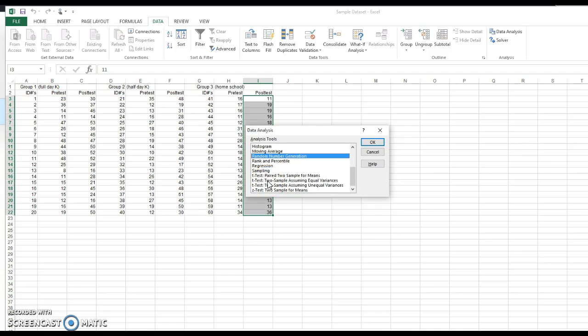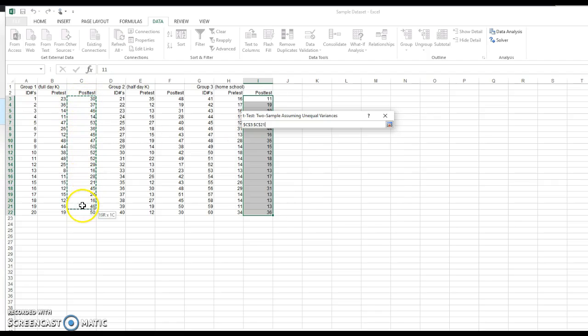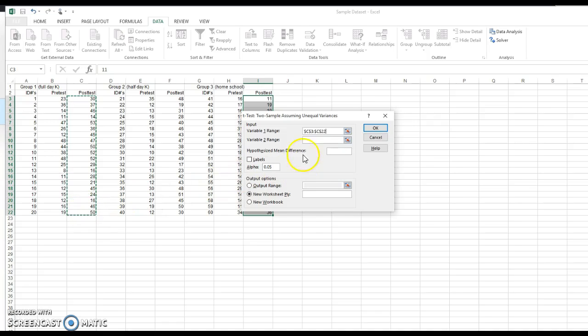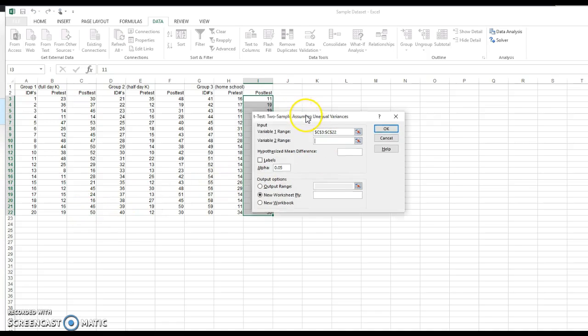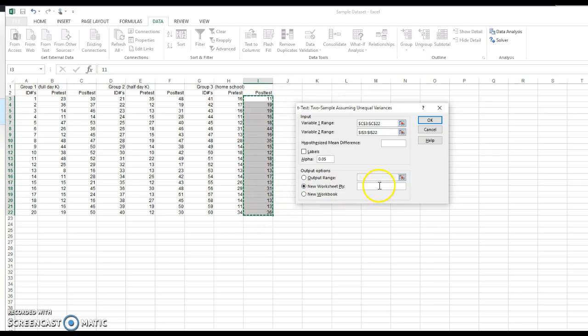Two sample is another word for independent, and I don't care which one you pick. You can assume equal variances or you can assume unequal variances. They're usually about the same. I'll assume unequal variances, okay? I'll click OK on this, and then I'll tell them, see my cursor's in variable 1, I'm going to compare the post-test of full-day kindergarten. Variable 2 is going to be the post-test of homeschoolers. Okay? I think the difference between the two will be 0.